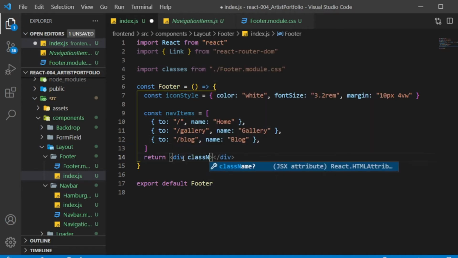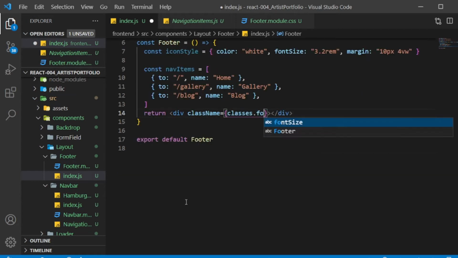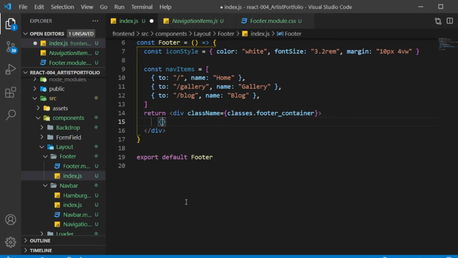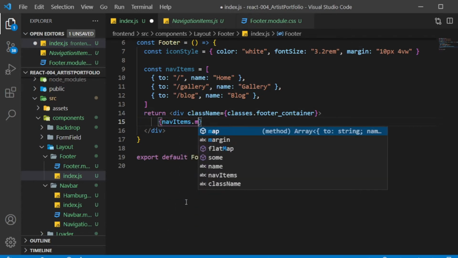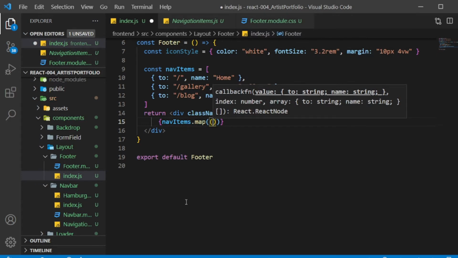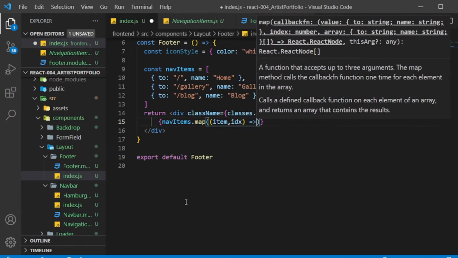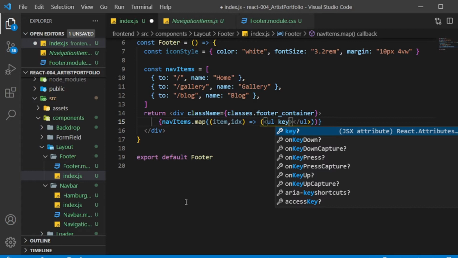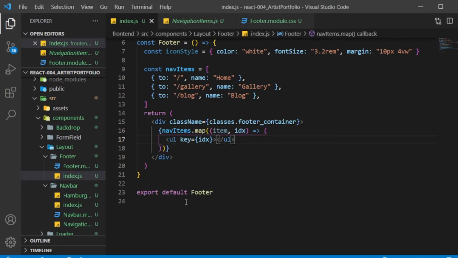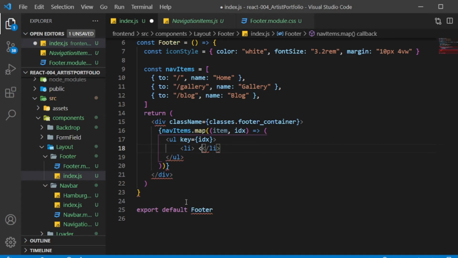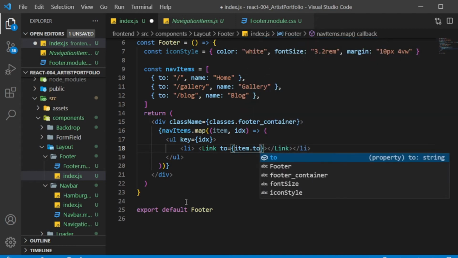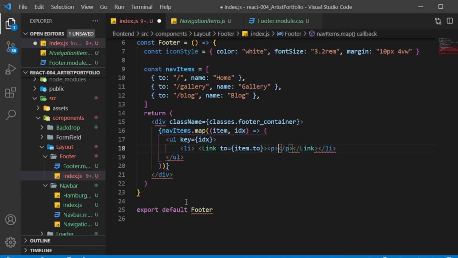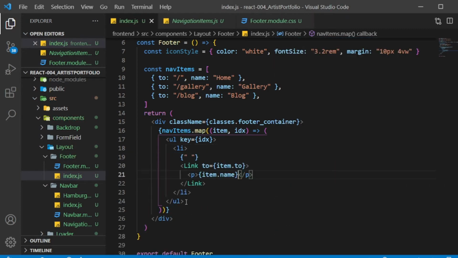Now give the return div a class name of classes.footer_container. Pass in some JSX, where we'll map through the nav items with an arrow function. Pass item and IDX as params. Return an unordered list with a key of IDX. Pass in a list item containing a link. Give it a to prop of item.to. Pass in a paragraph containing some JSX with the item.name.